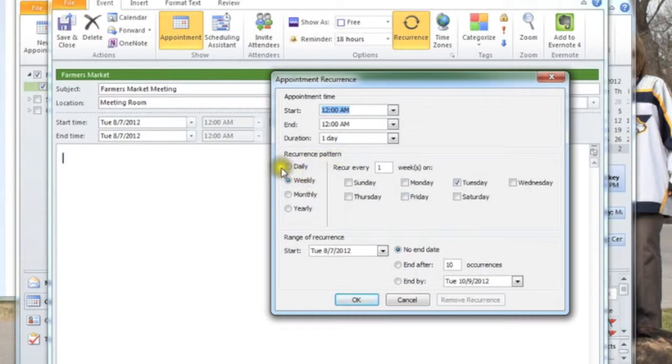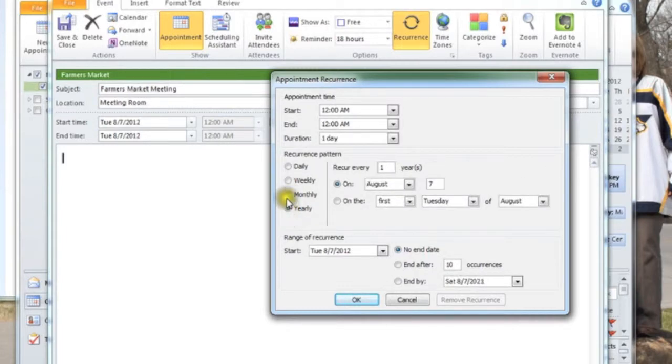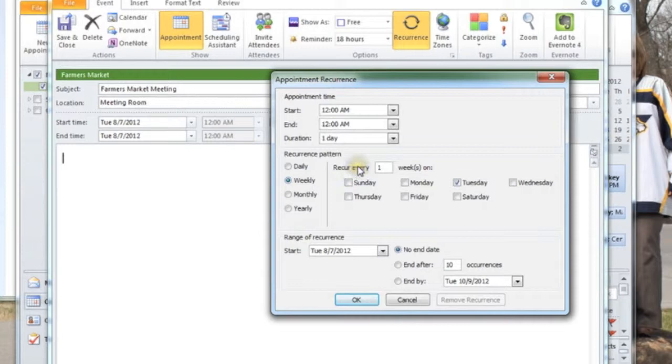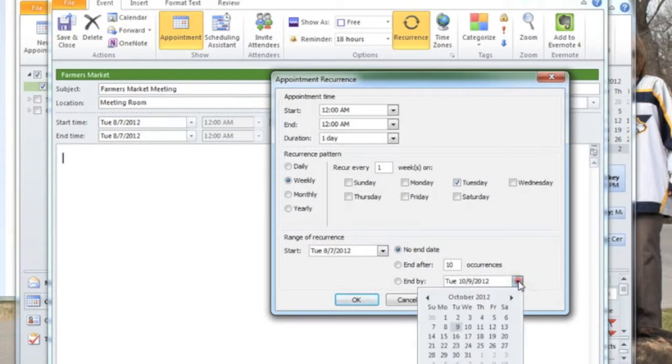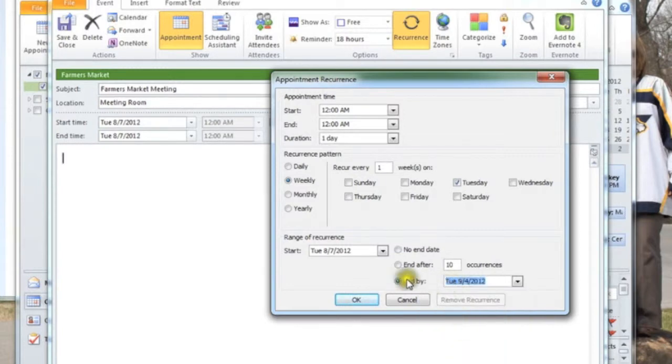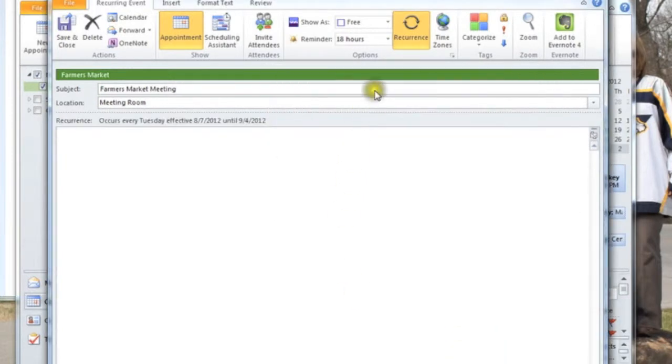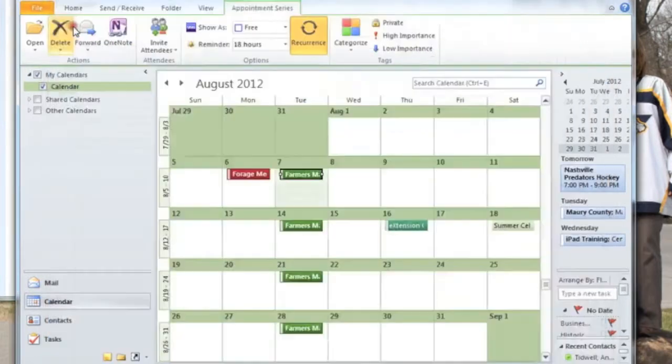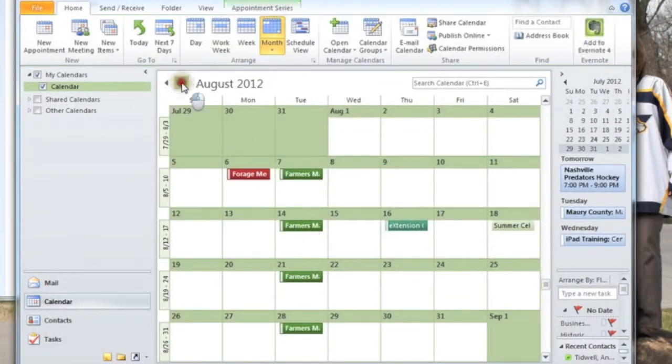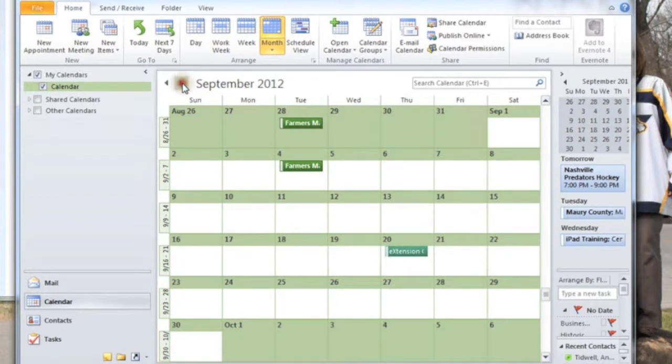So for the recurrence pattern, I can click over here and choose daily, weekly, monthly, or yearly. Now I'm going to set this one to weekly. So I recur every 1 week, and Tuesday is checked by default because that's when the original meeting is. I'm going to have this start on August the 7th, and I'm going to have it end on September the 4th. Okay? So I click OK, and it's saved in there. If I click Save here, then I'm going to see that all of my farmers market meetings are placed on the calendar from August the 7th through September the 4th.